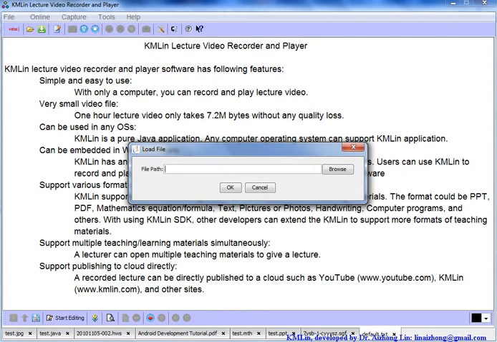teaching material, maybe this material may be on the internet. For example, if you have a PDF file in a remote website, you can give the URL here, and then the KMLin Lecture Video Recorder can display it, and then you can give your lecture based on this teaching material.